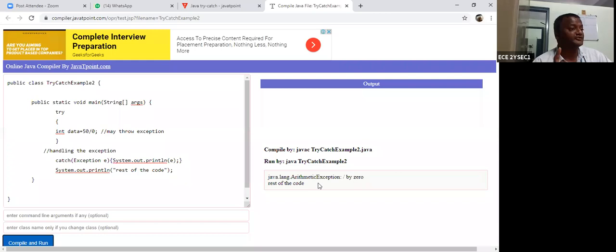So my request to all the students: if you are using the try-catch combination, and you don't know the name of the exception, then you can just write catch exception E and print E. Then the JVM can provide that.